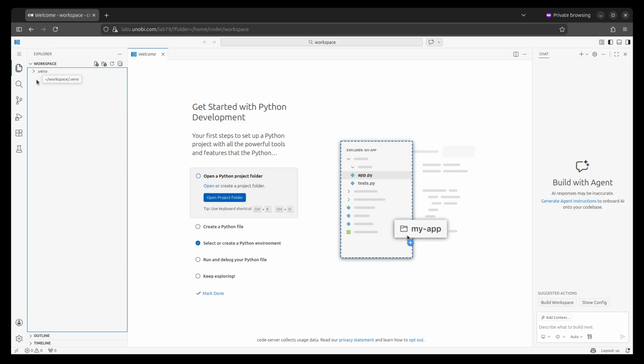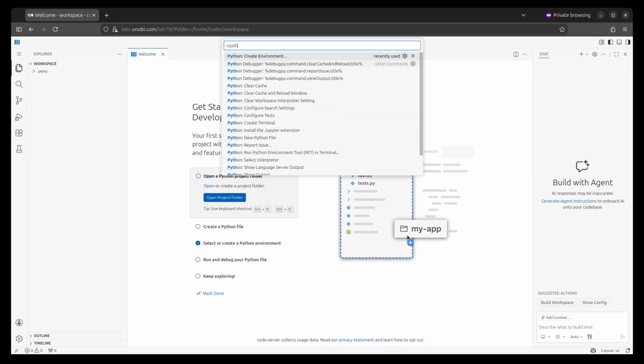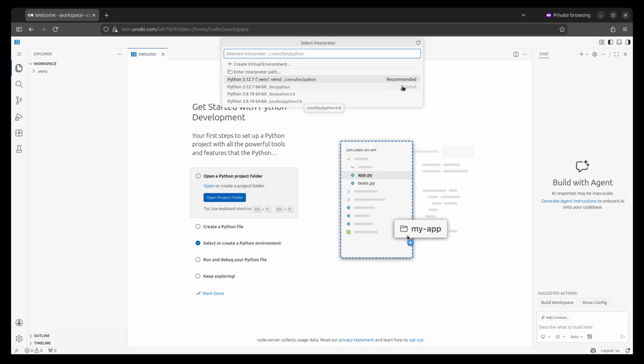If it doesn't automatically select the environment, which can happen from time to time, you can go to the command search, show and run commands, type in Python, and there's an option lower in the list called Select the Interpreter. It is here that you can either choose the global environment or your virtual environment that has been created here. VS Code will generally guess to use the venv if it finds it in your workspace.